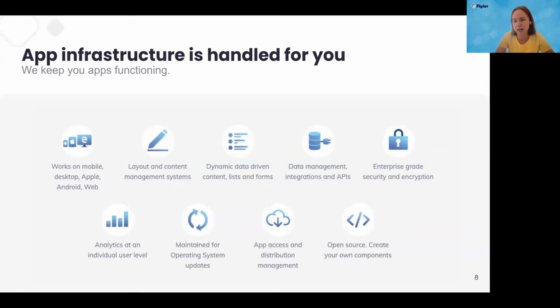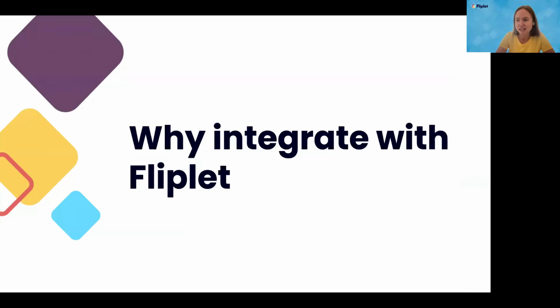We keep building and adding more components. We make sure that we've got our security at an enterprise grade, so making sure that the apps are all there and secure for you. Lots of things that would take a lot of manpower to do by yourself, we take care of all of that for you. So that is a really quick introduction to Fliplet and what we do.